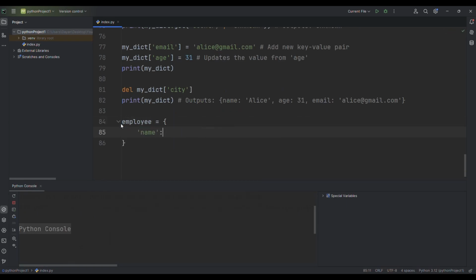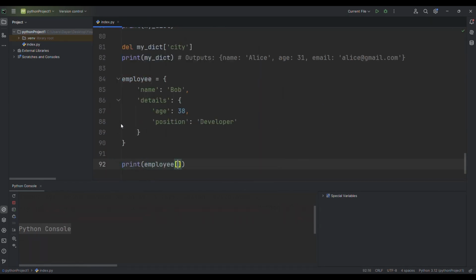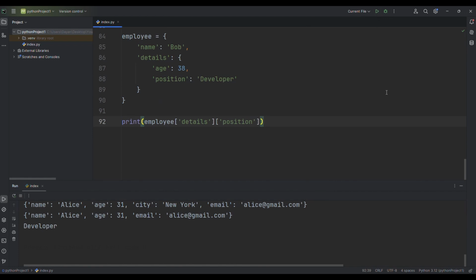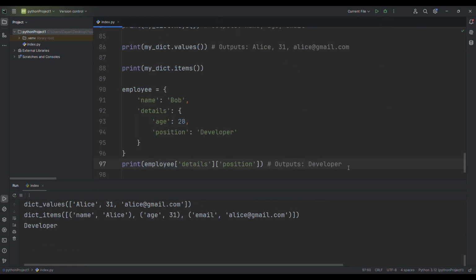Dictionaries can also contain other dictionaries. This is known as a nested dictionary and is useful for representing hierarchical data. For example, to access nested data, use multiple keys. Dictionaries are great when you need a fast lookup for values based on unique keys. They are perfect for situations where the relationship between data items is crucial, like storing user profiles, configurations, or any data where a unique identifier is used.